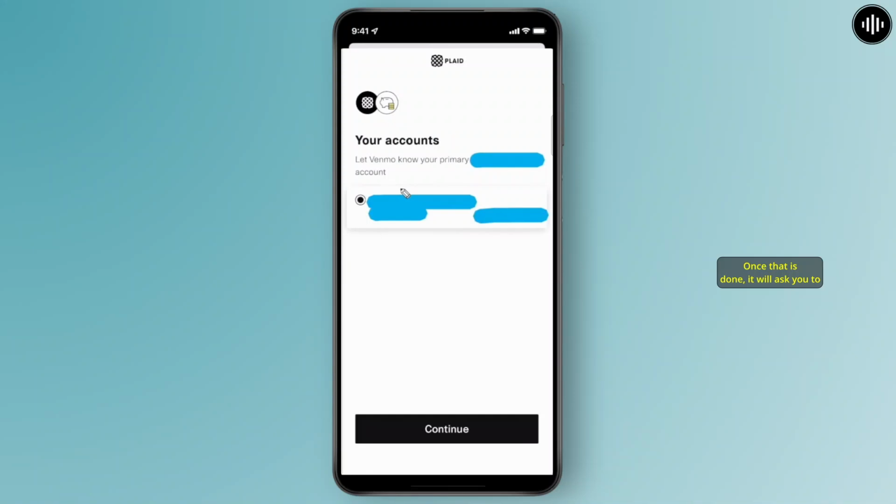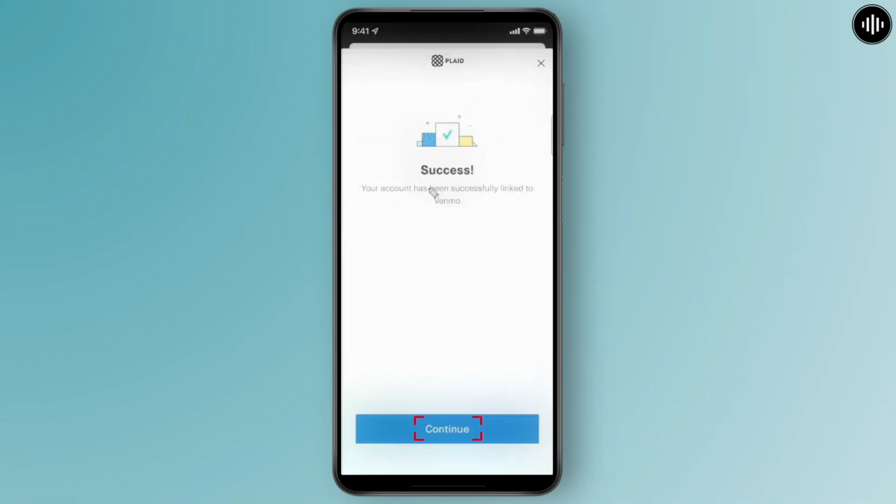Once that is done, it will ask you to choose your primary account. Just go ahead and select your account and tap on continue again. And then you're good to go. You've successfully connected your bank account with your Venmo.